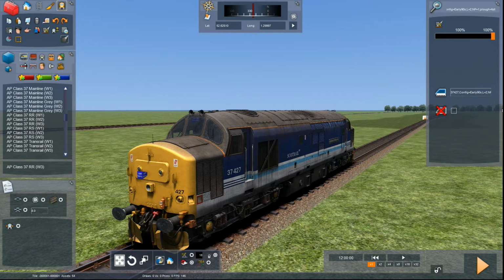Nothing will change visually, but that is now a cold start loco, and that's in a cold and dark state, and you have to start that from scratch. And you need to read the manual to work out how to start it from cold. If you want to just go back to a normal starting loco, just delete cold out of there, and then that's a normal starting loco now.